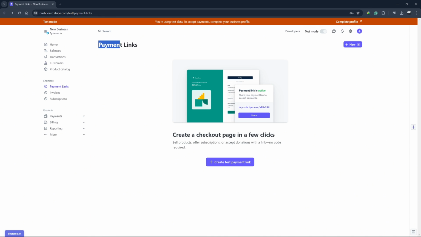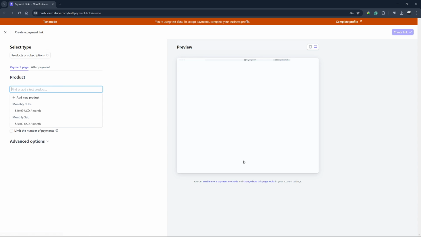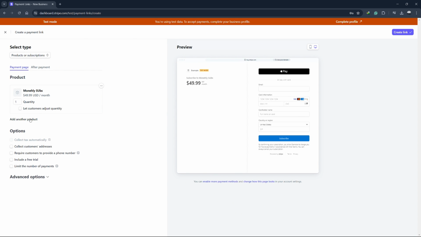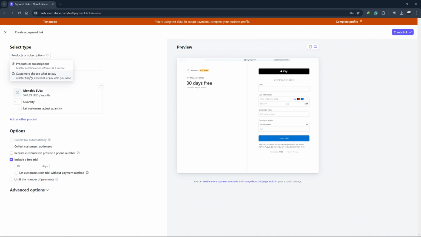Payment links are a simple way to collect payments without needing a custom website or app. They allow you to create a payment page and share it with your customers via a link. On the left menu, click on Payment Links. Click Create a Payment Link. You will need to select a product or service that you have already created in Stripe. If you haven't created one, you can do so by clicking Create a Product. Enter the name, description, and price of your product, then save it.